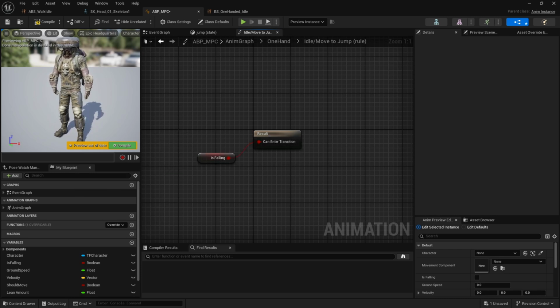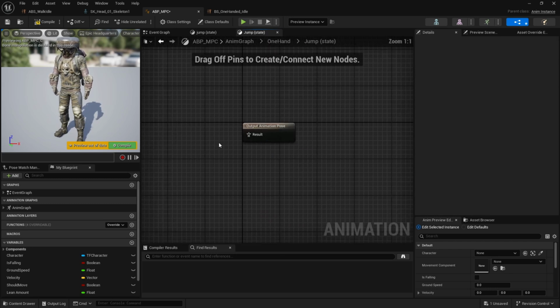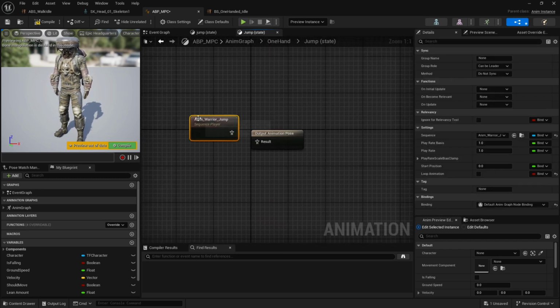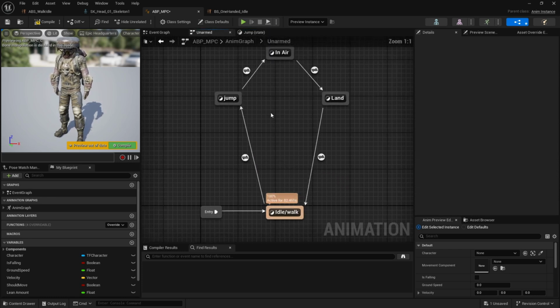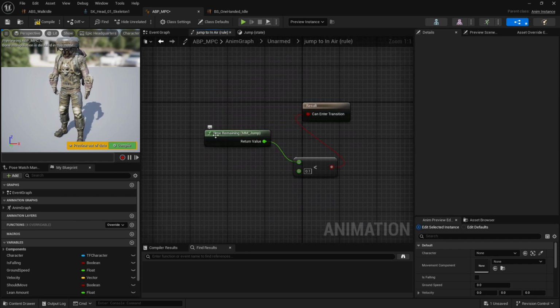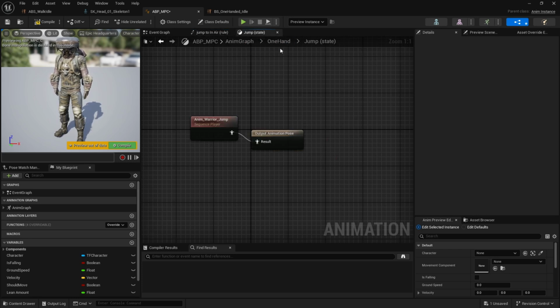All right, we've got one right there. I've found it. So one-handed, we go into jump. Drag that in. Now you want to make sure this isn't looping. Next one up, you can see time remaining on that is less than 0.1 seconds. Then we can enter out. So we're going to do the same thing here.